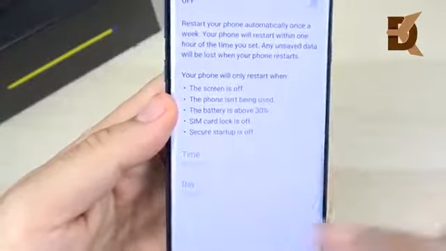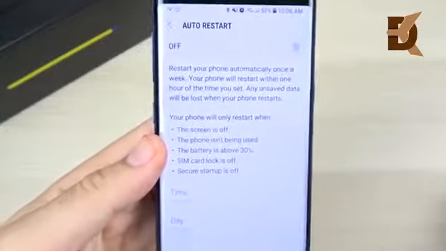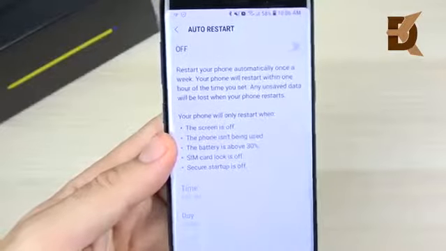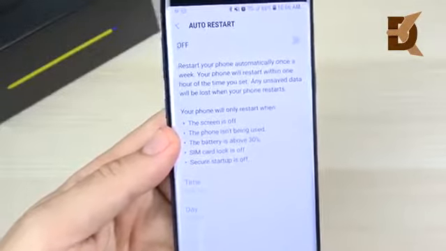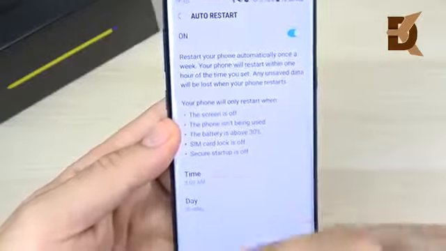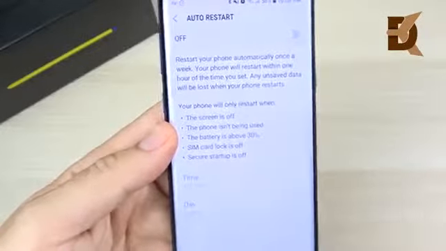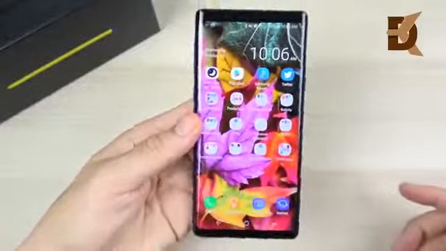You could even set the time and day that it will restart that's efficient for you. It could be in the middle of the morning when you're sleeping, whenever, just to keep it running smooth. So turn this on and pick the schedule you want for it to auto restart. That's a huge tip for keeping this thing running smooth.